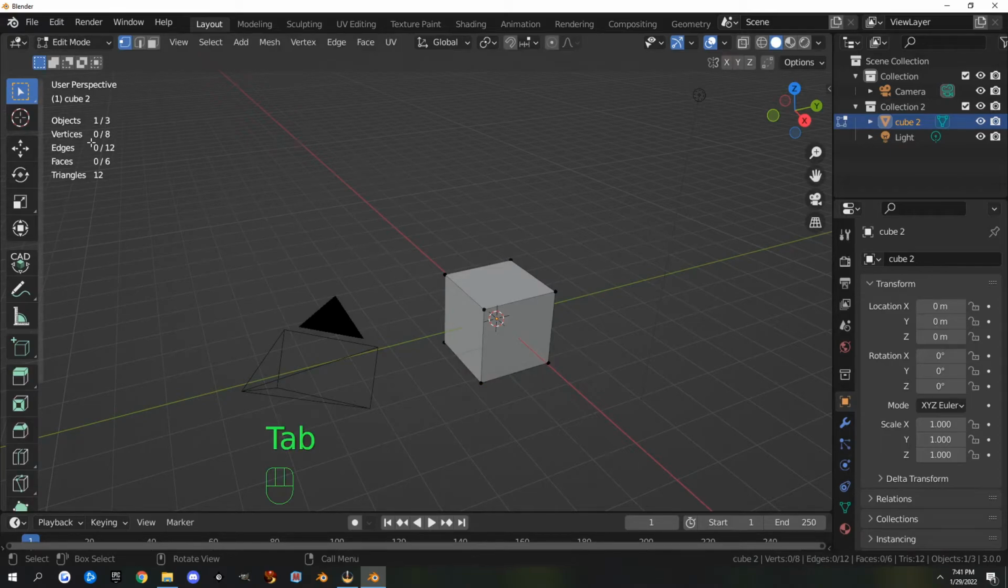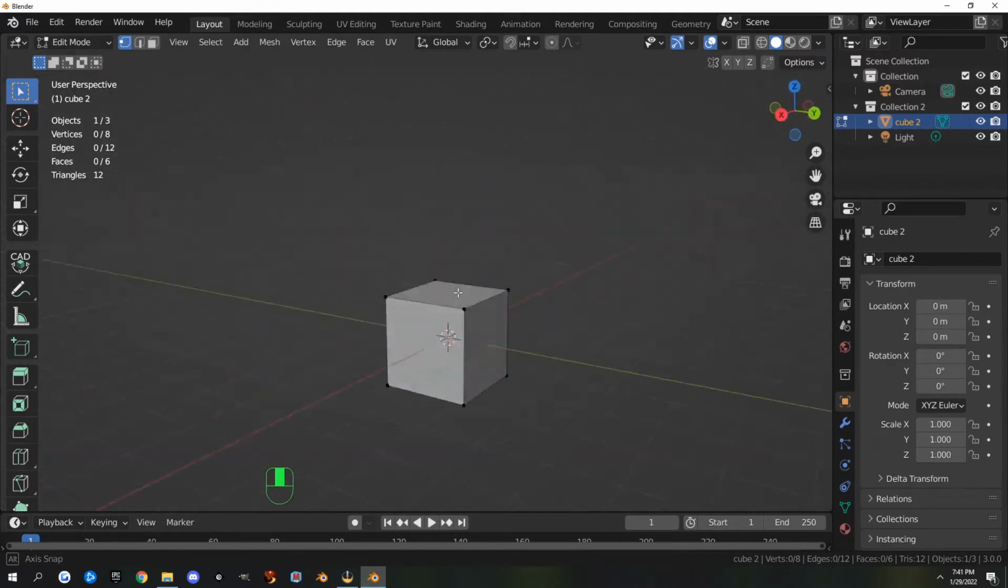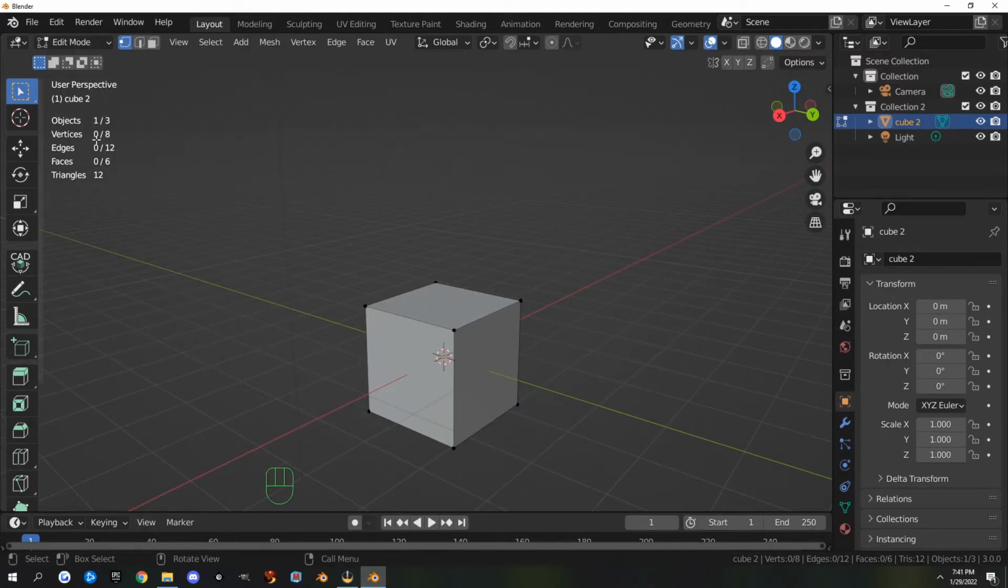If we're in edit mode, it has the amount of vertices that are a part of our object. So the cube obviously has 8 vertices. We have 0 selected. If we select one, now we have one selected, or two, and it tells you. Same with edges, but we can't select an edge right now.